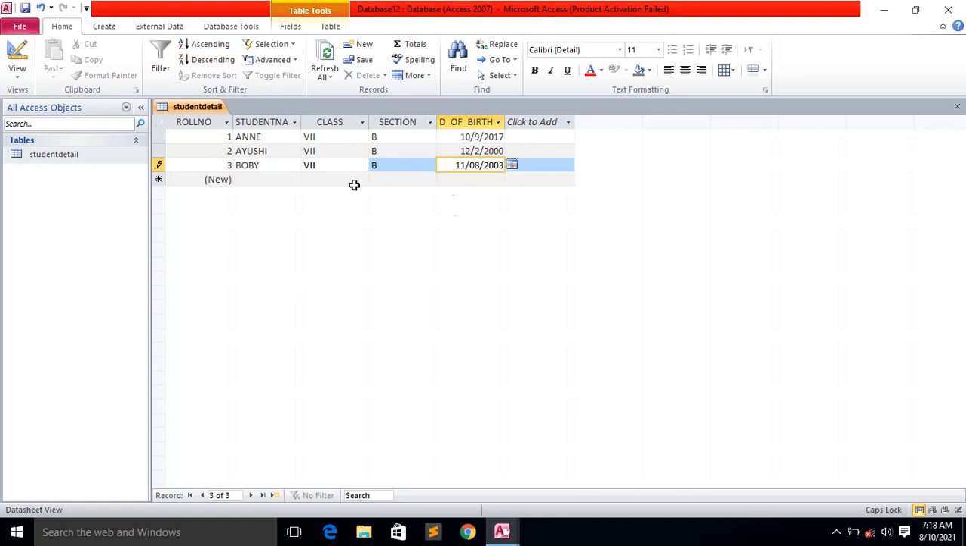So this is how you have to enter, and then you click on save. So this is the method of how to create the database, and inside the database how to create the table in Design View.